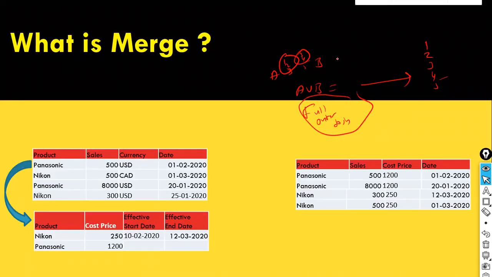Very simple. So far we learned about left, right, and full outer join. And also we learned about inner join. Inner join is the intersection, the common values.